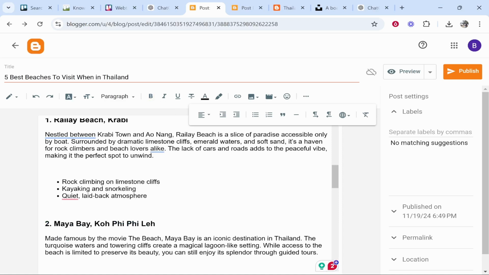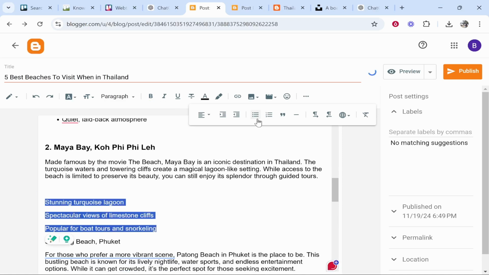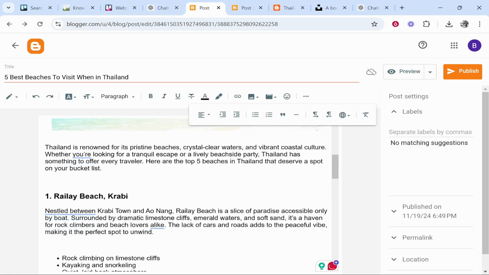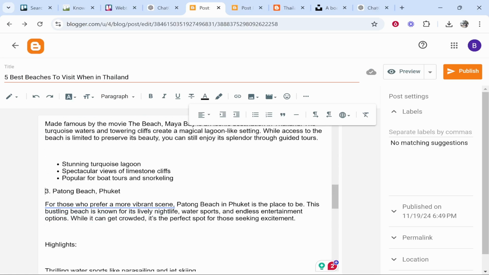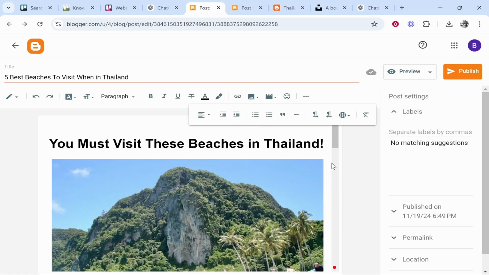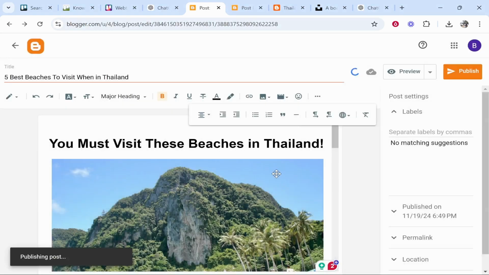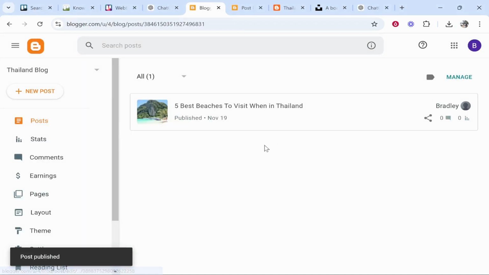So this needs to be a subheading, and then we'll get rid of highlights, and what we'll do is we'll make this bullet points. Now you can see obviously the blog post is starting to come together. Just ignore all of this below it because I don't really have time to do this on video. But once you've created your blog post, you can preview it by clicking preview, but I'm just going to publish this straight away and click confirm, and it's then going to publish this blog post.